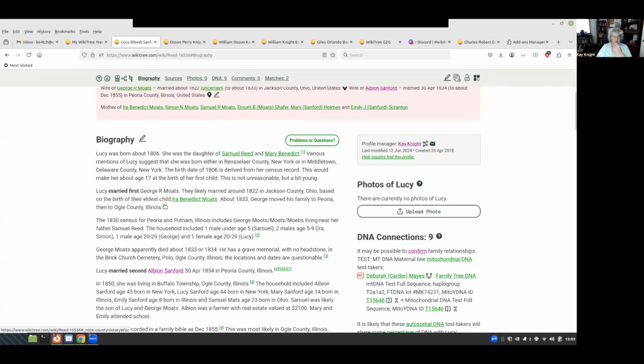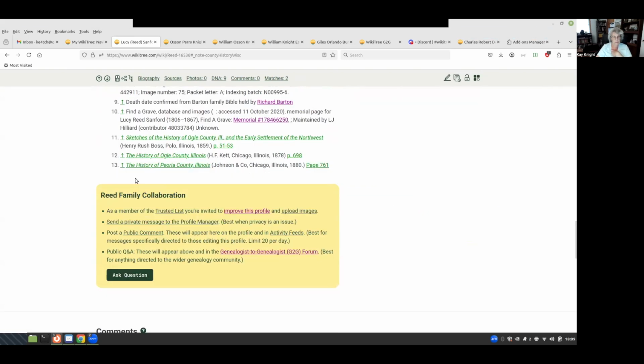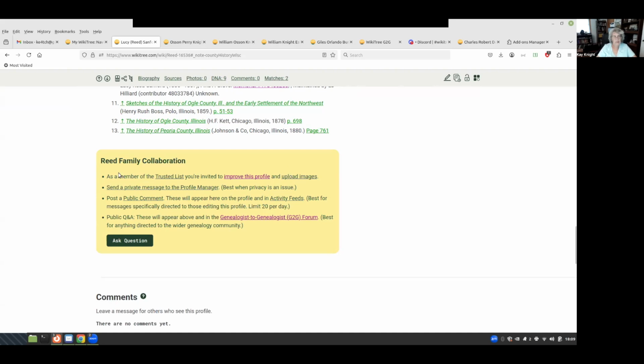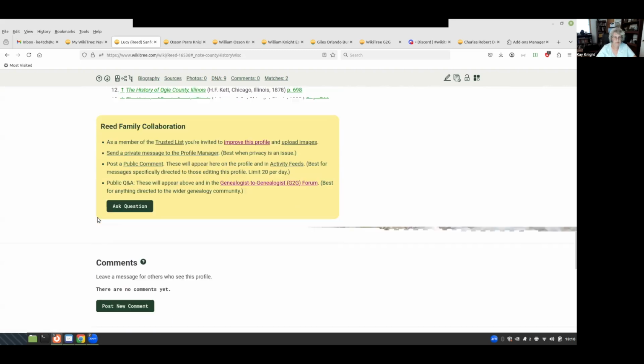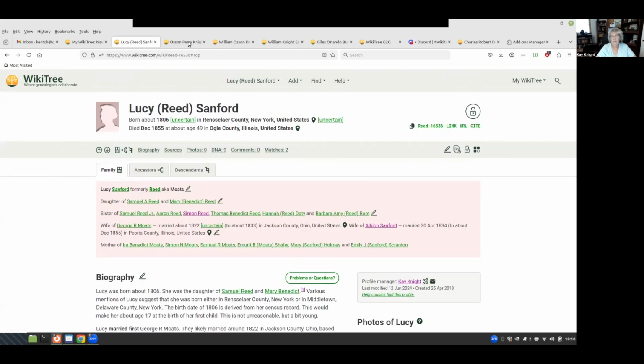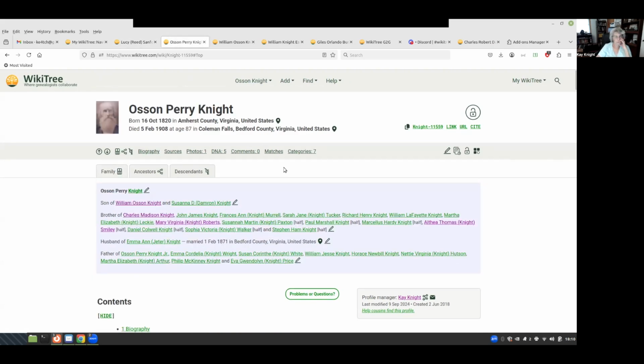You can still go down here. Your collaboration, where you can send a message to the profile manager, post a public comment, post from the profile to G2G. If I go, let me do another profile here. This guy has a photo. This is the edit. The pencil is edit, and it shows you what it is.